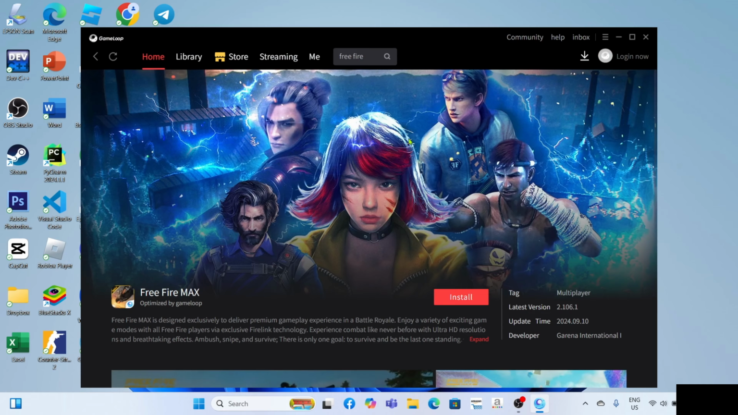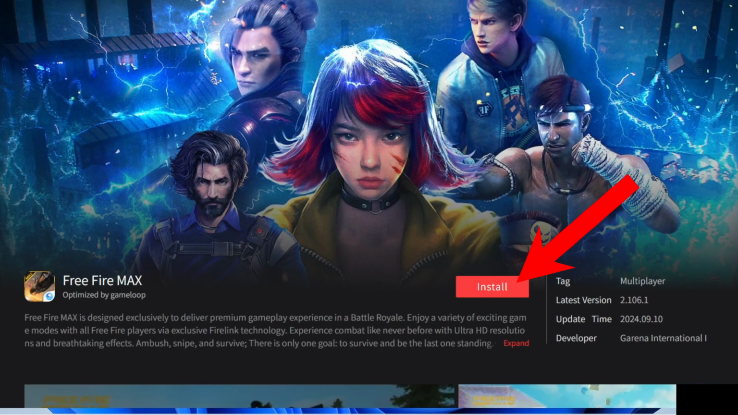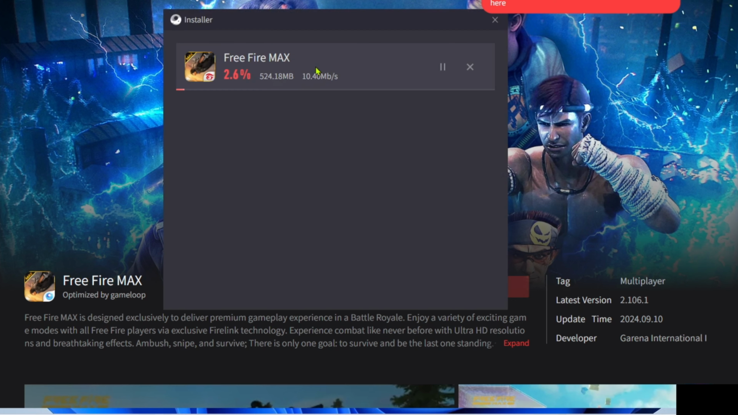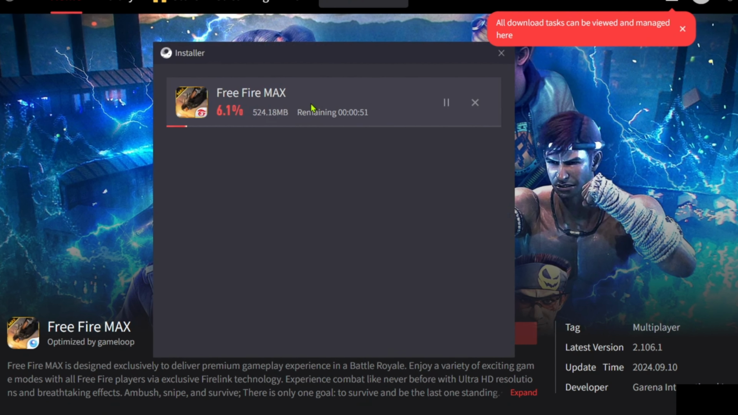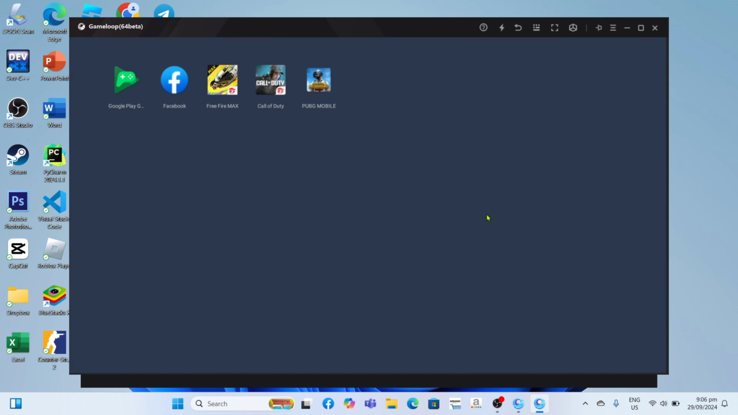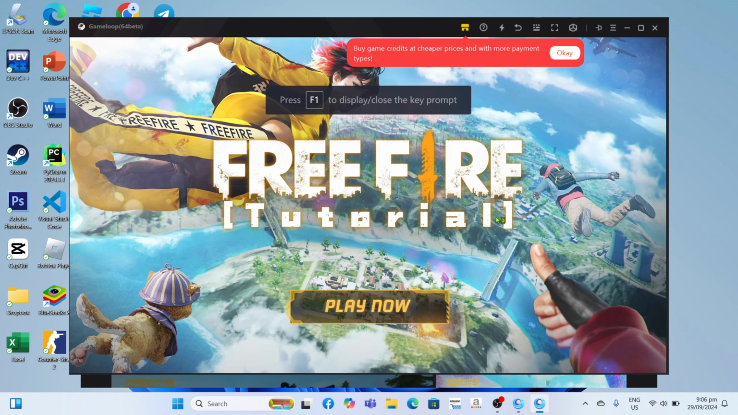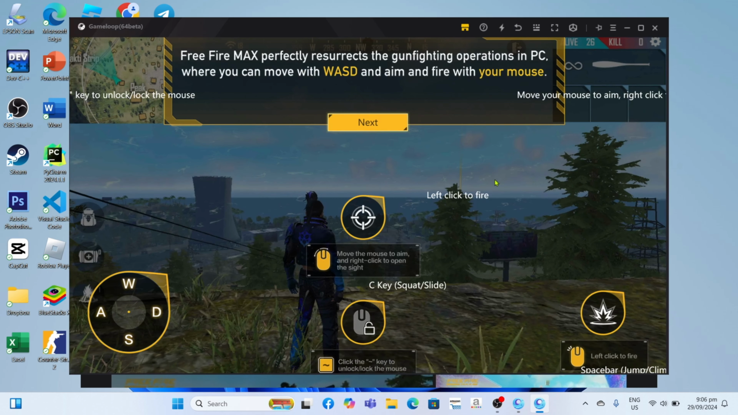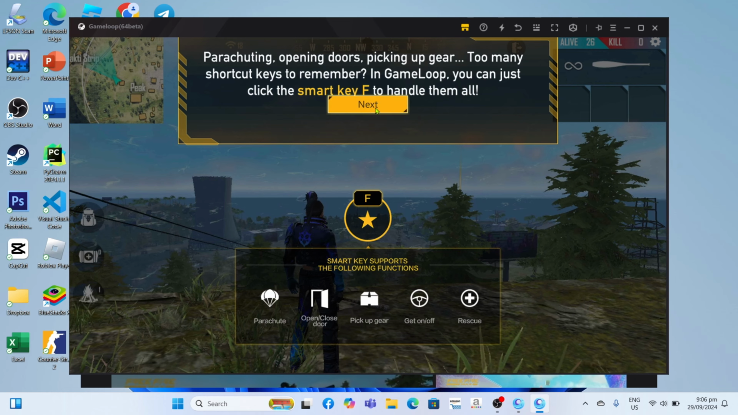After that, you can now click the install button to start downloading the game. The downloading process will now start, just wait for it to finish. And once it's finished, the game will start to open. And then there it is guys, it's done. Congratulations, you will now be able to play the game.